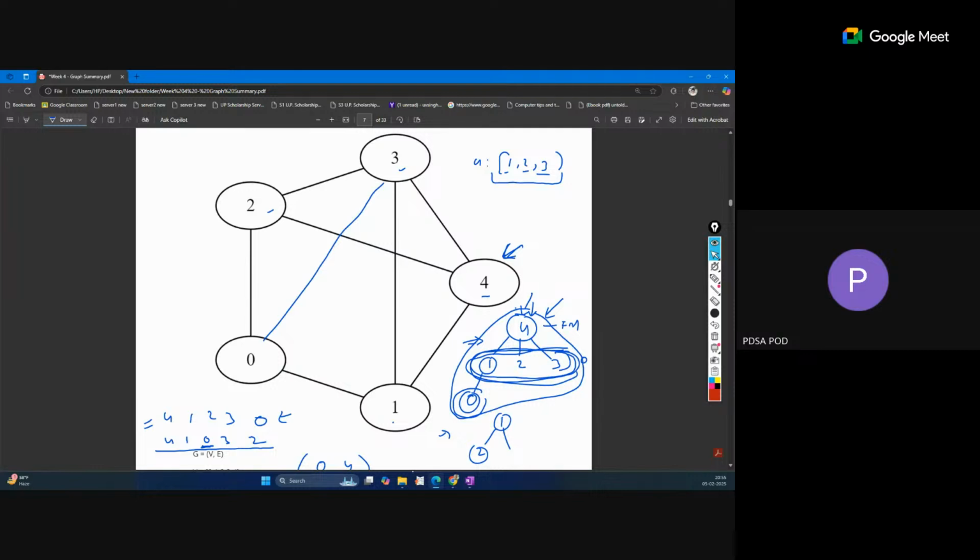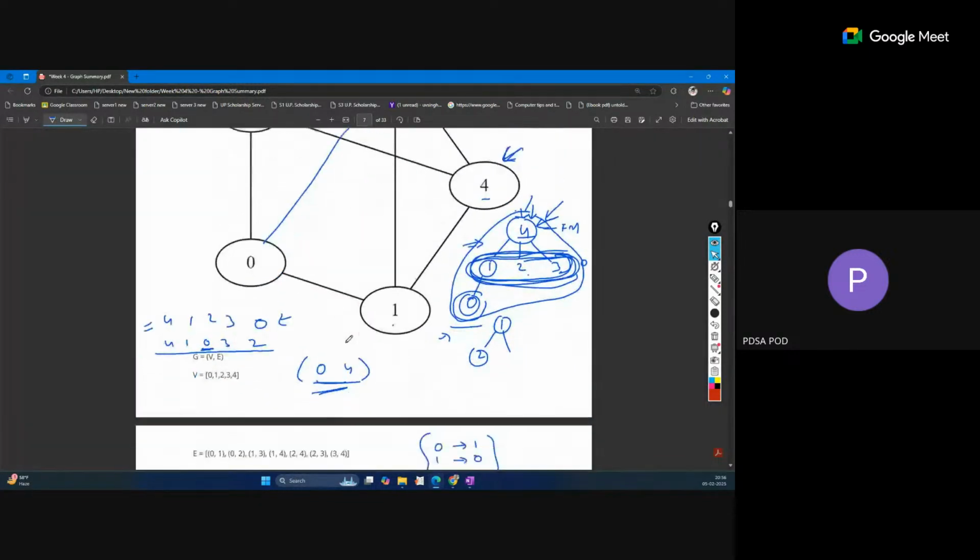Because this is not directly adjacent to 4, but if it is adjacent to 3, it can still come on the next level. The adjacent vertices of 4 currently are 1 and 3, so these vertices can directly connect to 4. So here I am just giving the direct hint.